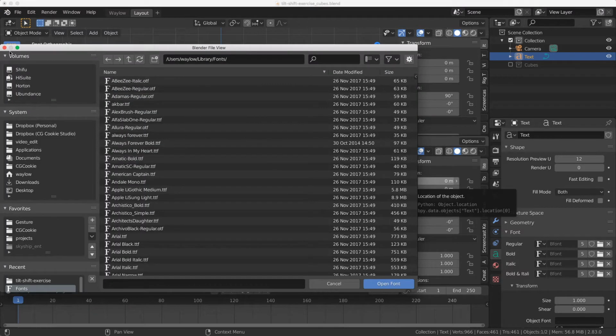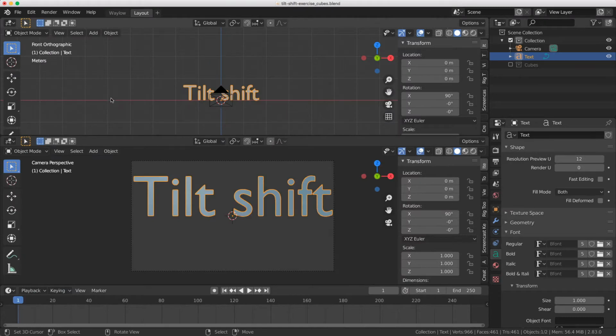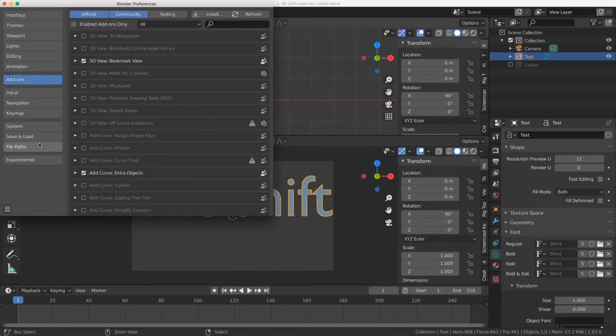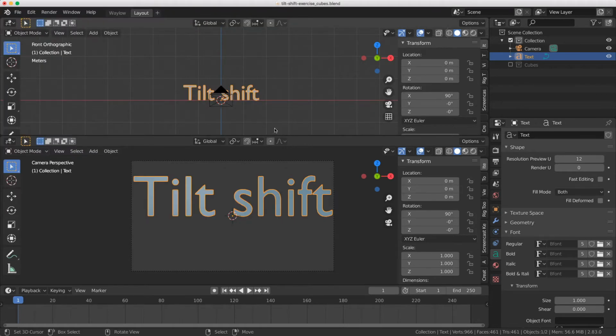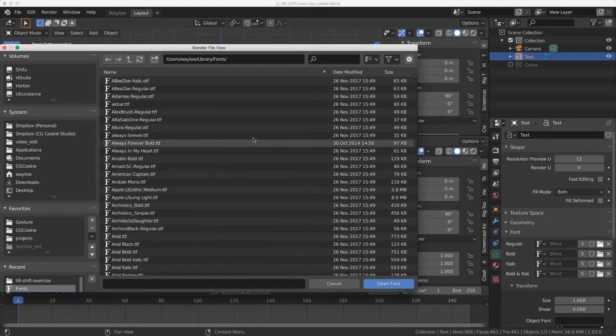Now, how did I go straight to the fonts? Here's a little bit of a tip for everyone. If you jump to your preferences and go to the file paths, and you put in your fonts directory here and save your preferences, then you don't need to navigate to it every time. I always forget where it is on my system, and I just got sick of having to do that however many times. Not that I use text all that often, but now when I hit that, it's going to open up that location, which makes it really handy.